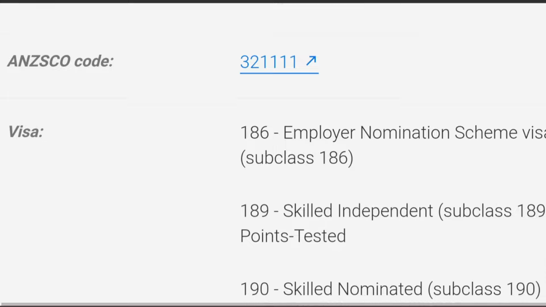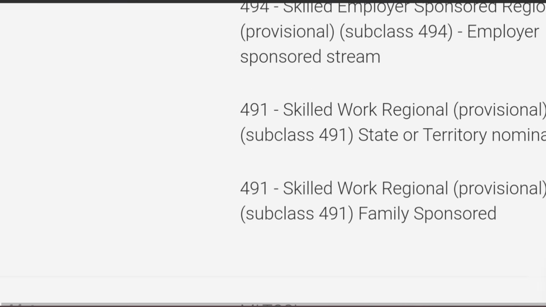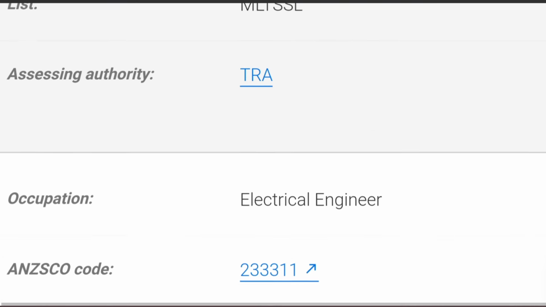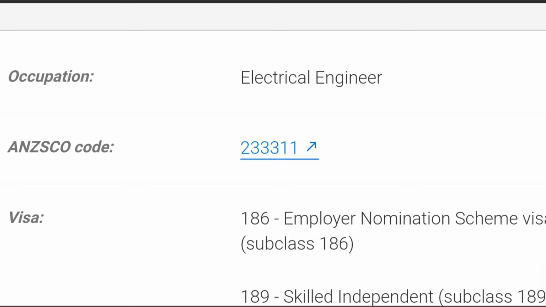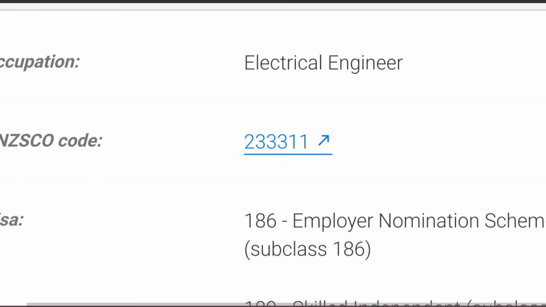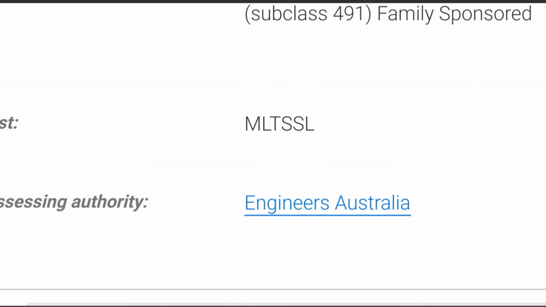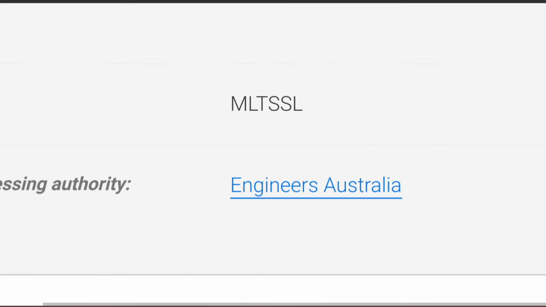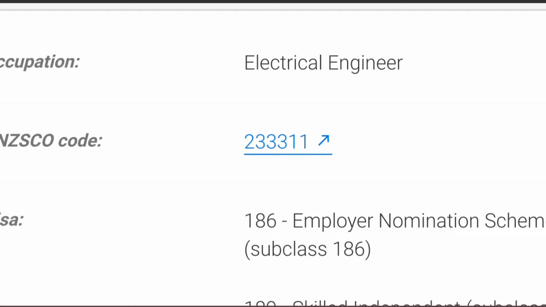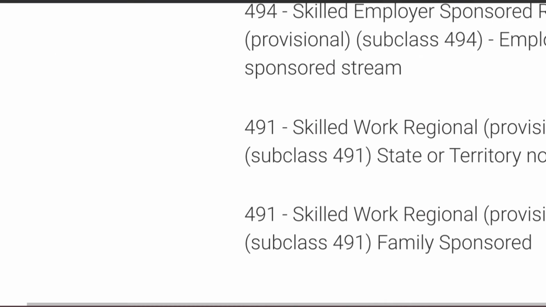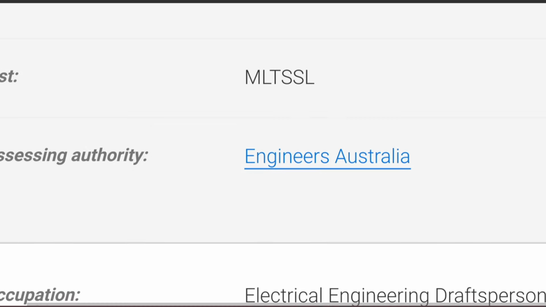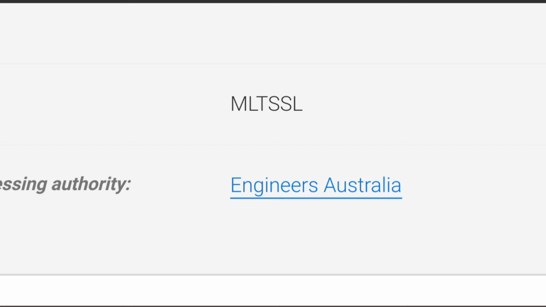When you click on the skill assessment, the assessing authority like this, TRA, will get you to their website, and you will look for skill assessment for migration. This one is for Engineers Australia, this is for electrical engineers, and so on. Then you will find all this information. And voila, we are moving to another step.